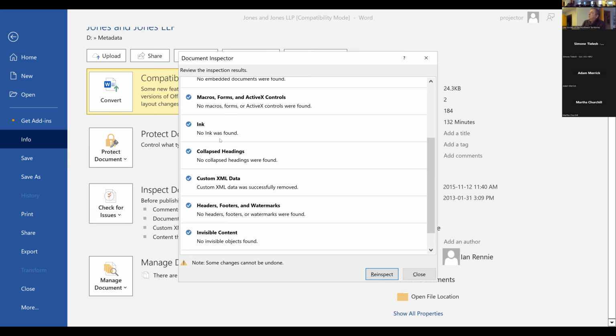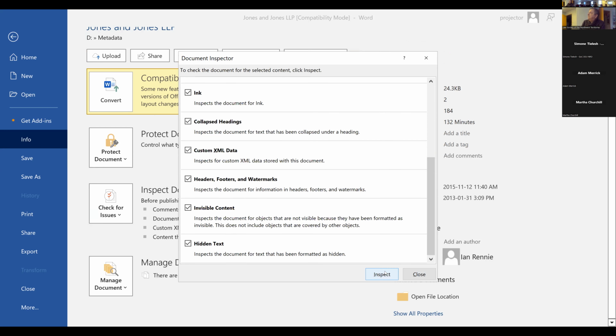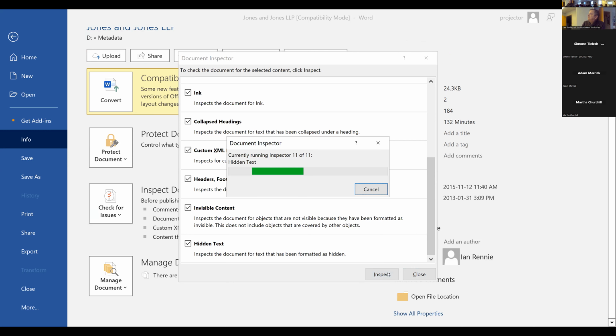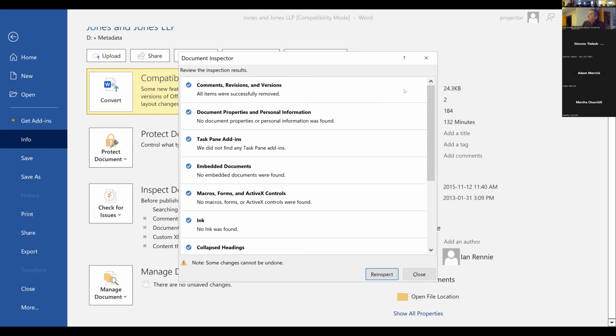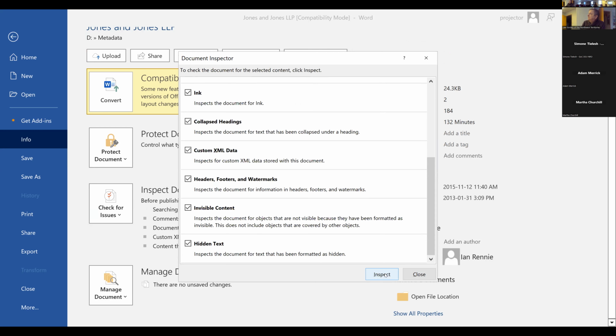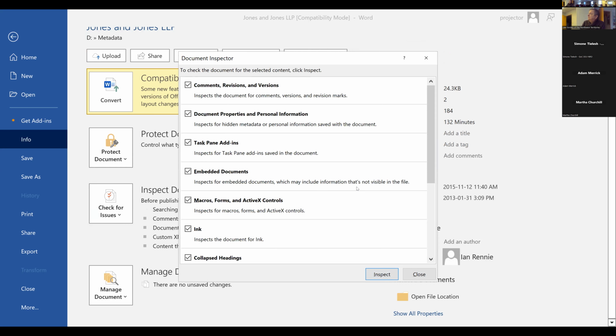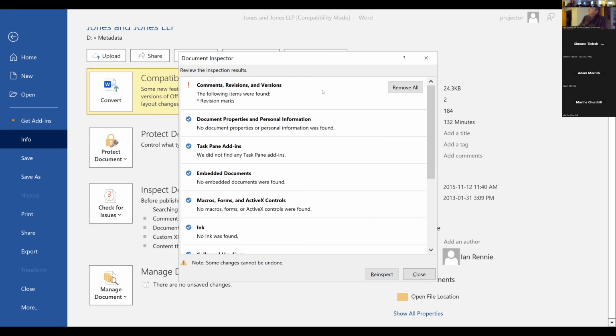Okay, so now reinspect. So this, oh, there's still some stuff there. Okay, so that's better. So, oh, inspect. So there's still stuff up here. Okay, revision marks are still there. So let's close that.